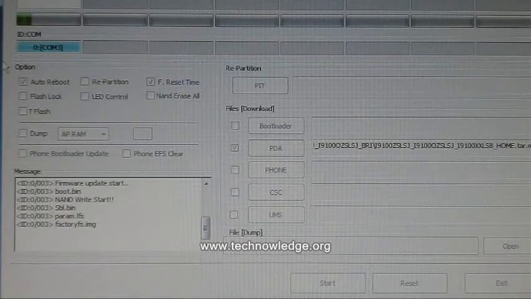So you can see it's actually quite a simple process. Once you've got the correct software downloaded, you just follow these simple steps and it should work. Let's hope it works.